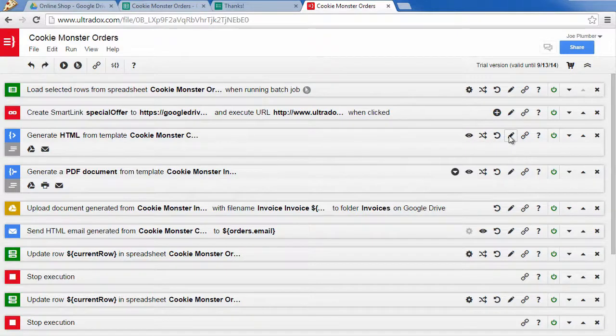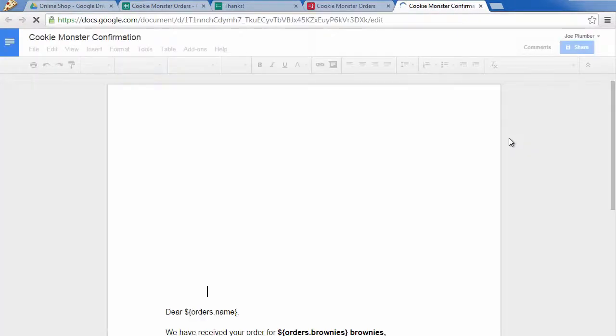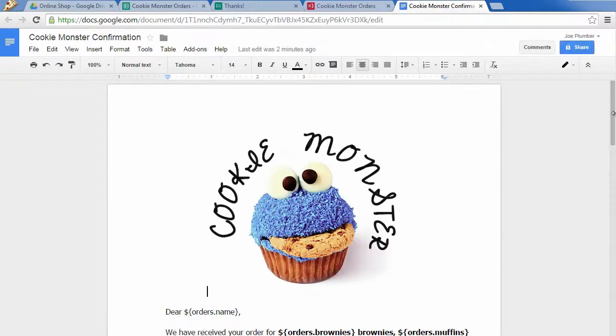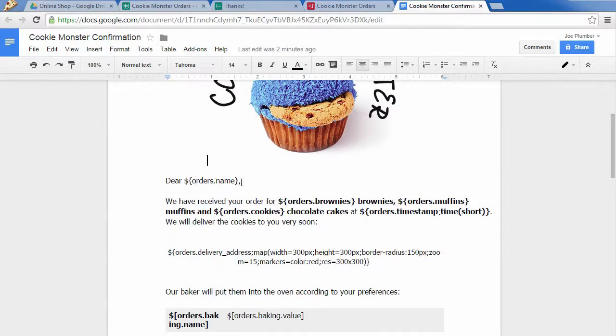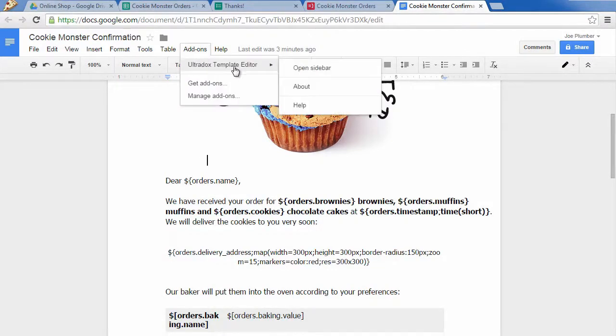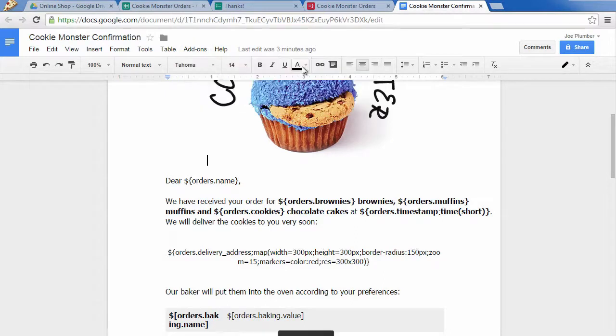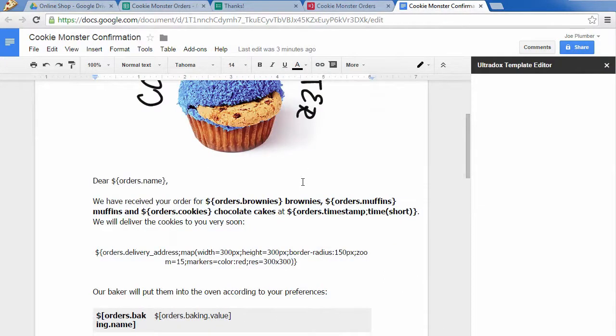Let's open that document to see how it looks like. You can either open it right from Ultradox or from Google Drive. This is just an ordinary Google document with some special placeholders inside. Let's open the Ultradox Template Editor add-on for Google Docs. In the Template Editor sidebar, you will find all the available Ultradox variables.